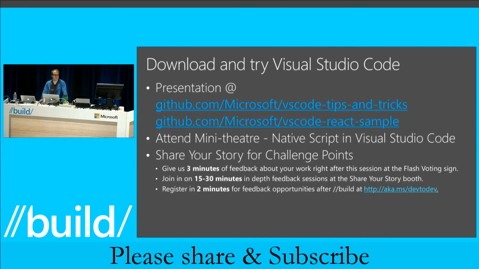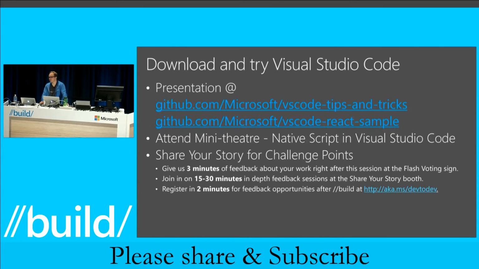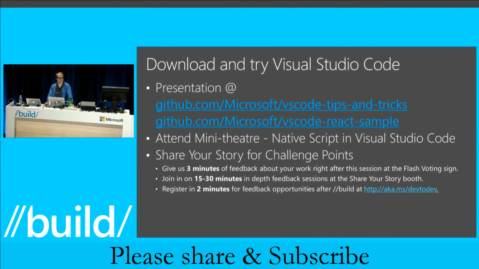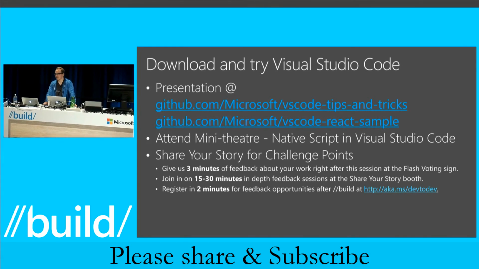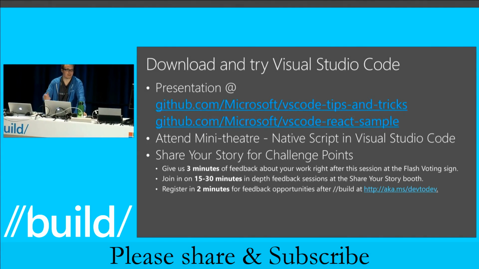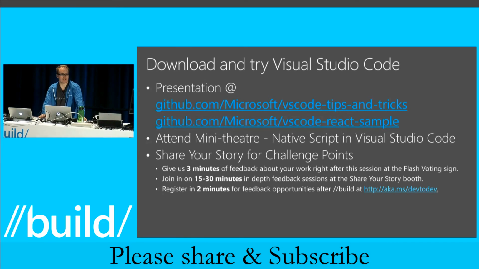There's a mini theater for NativeScript later today. They built a Visual Studio Code extension. They asked us to invite you, and we're excited about what they're doing there.